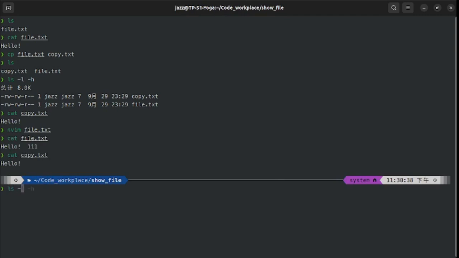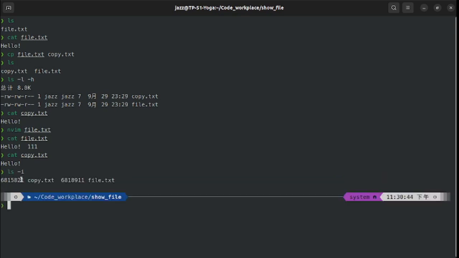Let's also print the inode numbers of the files in the directory, and we'll find that the inode numbers are different, meaning the two files belong to separate memory spaces. It's like creating a new storage space that contains exactly the same content as the original.